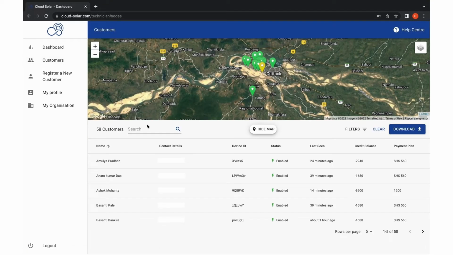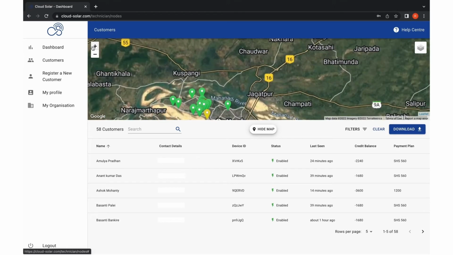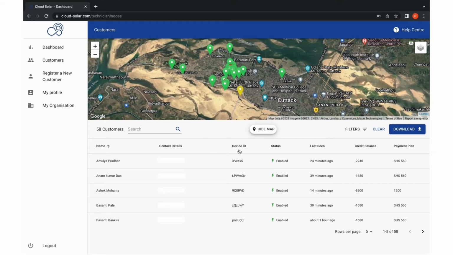The customer page provides an overview of all your customers in one place. It is equipped with a map integration to show customer locations. It also provides a quick view of customer details, such as the ID of the installed Cloud Solar device, the status of the load output, when the last time data was received, and the customer's payment status.